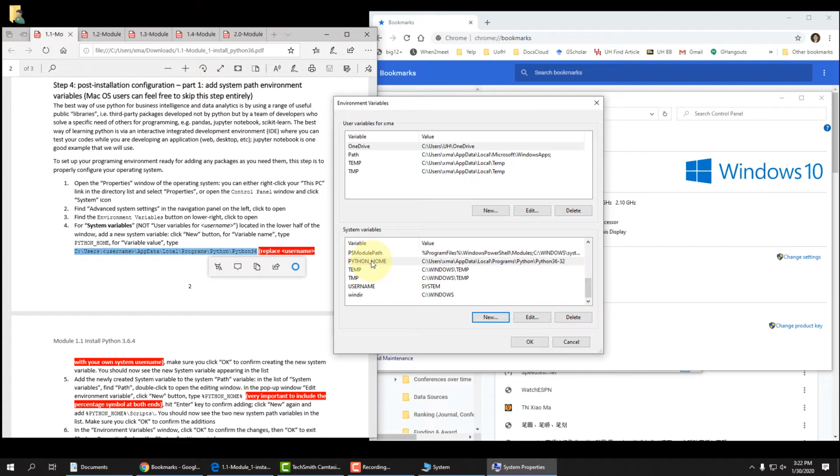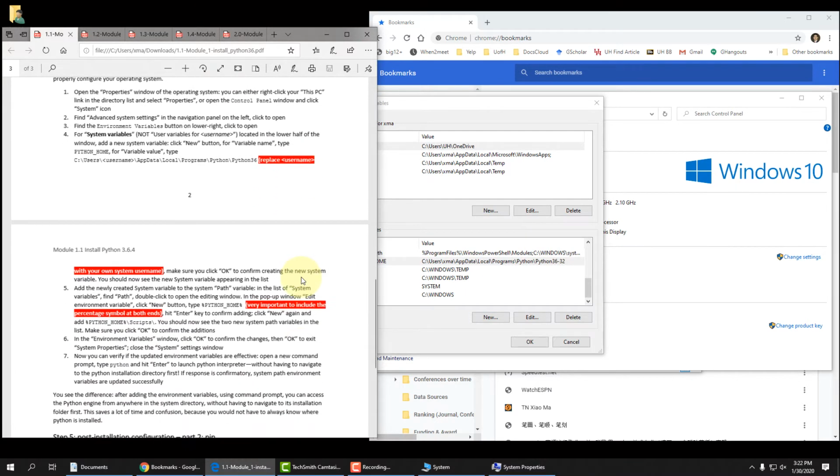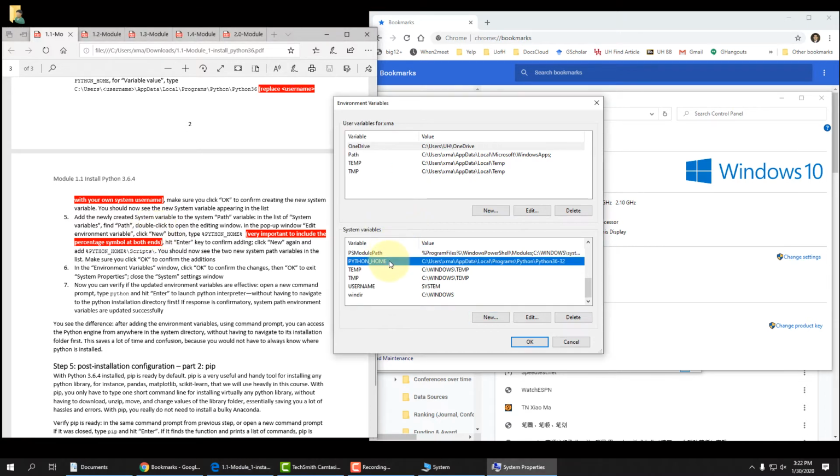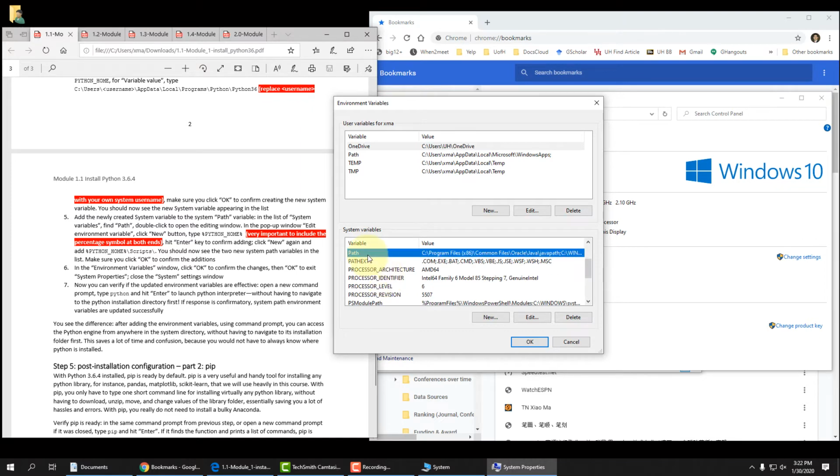Confirm that you have a Python. Make sure the spelling is correct. Python_home, and the path includes the 32-bit version indicator. Now, the next step is to add this Python home variable into the system path. Still under system variables, locate the path.